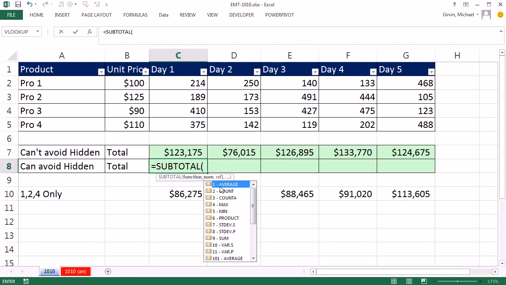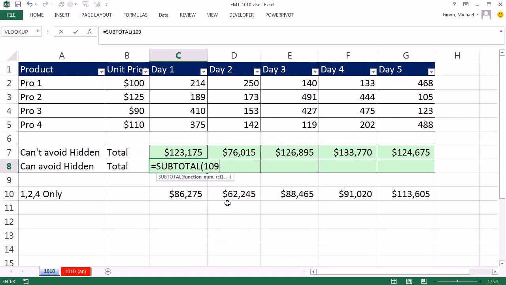Now, there's 11 functions, 1 to 11. 1 to 11 will not avoid manually hidden rows. So right now, if I used a 9 for sum and then came up here and right-click manually hid it, it would not ignore it. So I'm going to use the 100s. These can deal with filters or manually hidden rows. So I'm going to use 109. That way, whether I use the filter or right-click hide, it will work, comma.